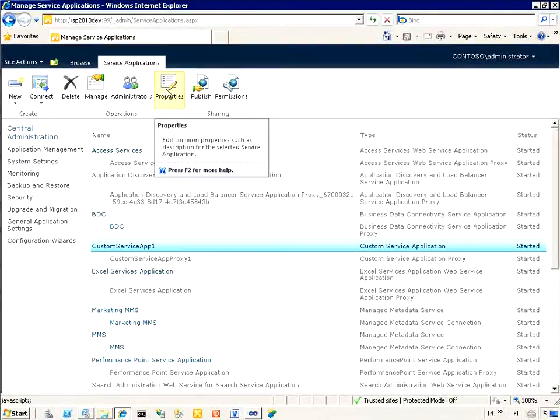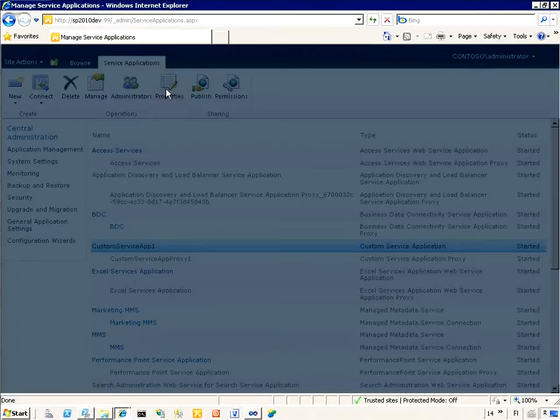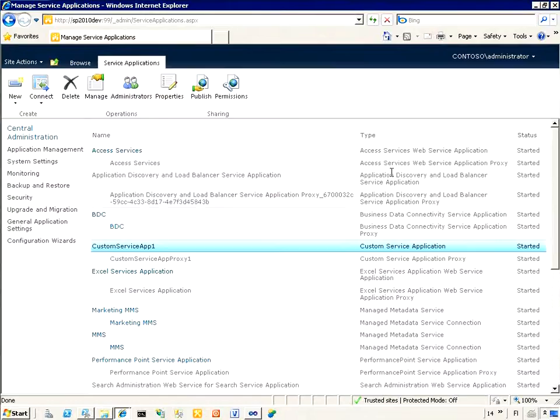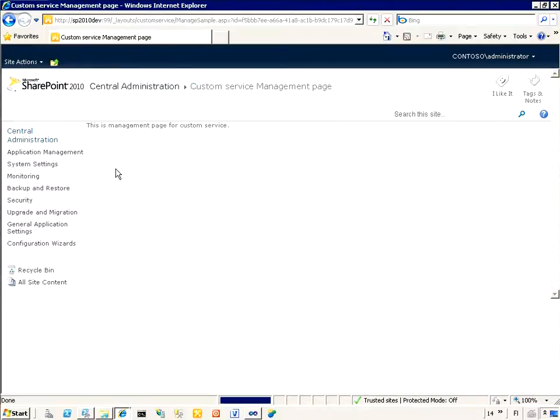Since we were providing those paths to these properties and manage pages from the base classes, we're able to provide these custom property pages which are exposing the different settings or configurations which we can configure for this particular service application. In this case, it's a relatively simple service application, so there are no properties to manage. But in a similar way, we can do the same for the manage page of the custom service. So we can start exposing different configurations, statistics, or whatever is required for a particular service application.